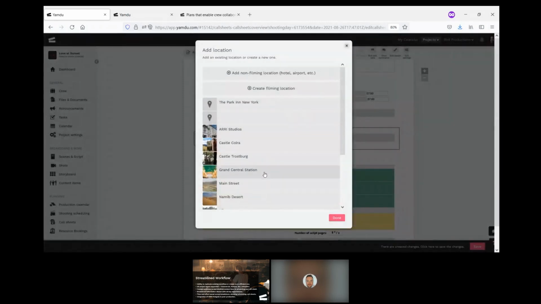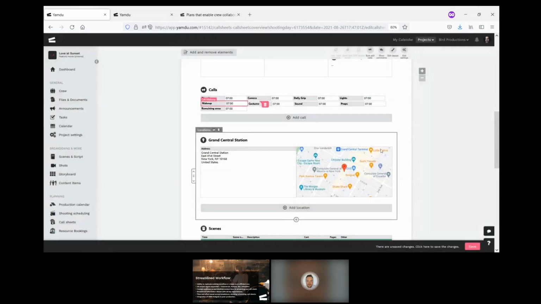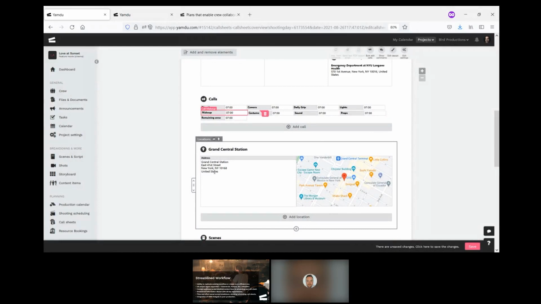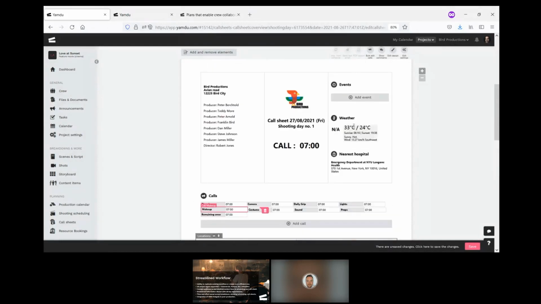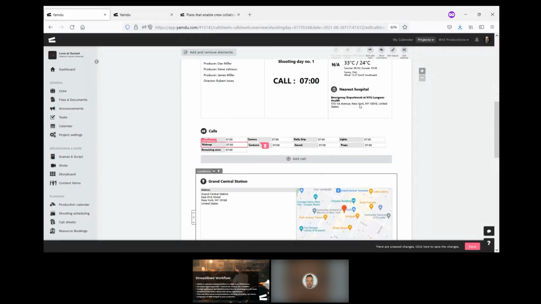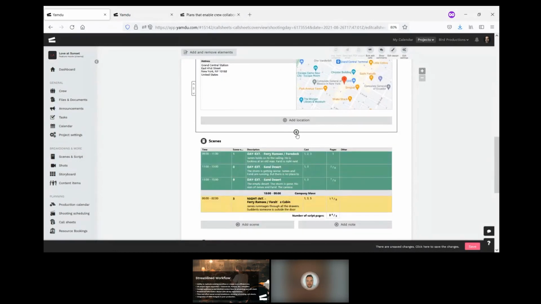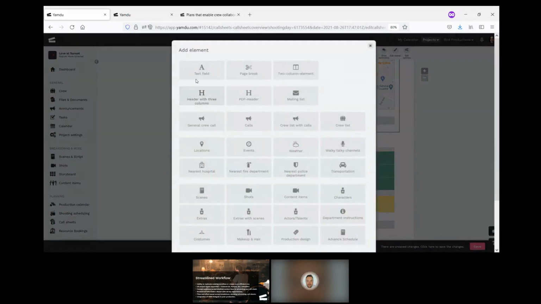Of course, normally I would have, but if I add Grand Central Station now, it shows me a map showing where that is because I entered a real world address. It shows me the weather at that location. It shows me the nearest hospital. And if I want to add any other elements, they're all here for me. Text fields, page breaks, crew lists, fire departments, police departments, anything that I think is relevant and should be added, I can add right here.